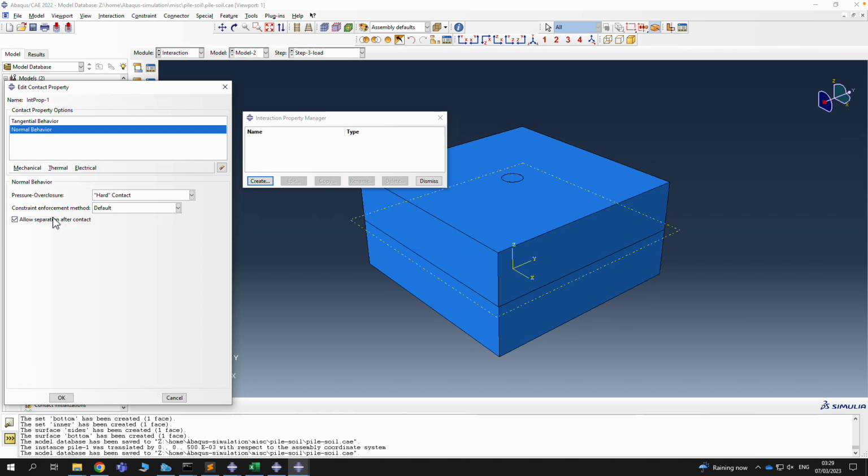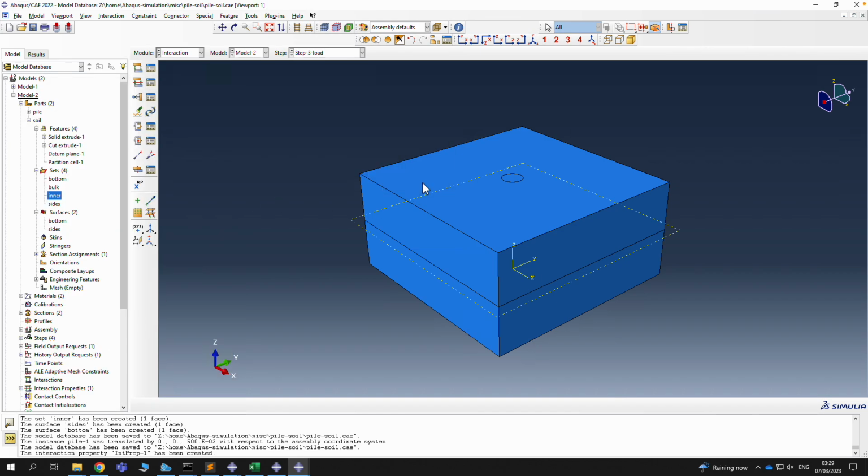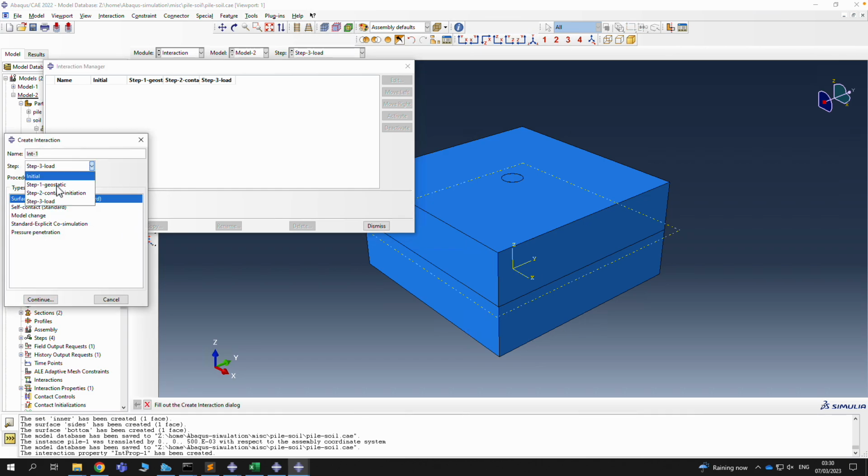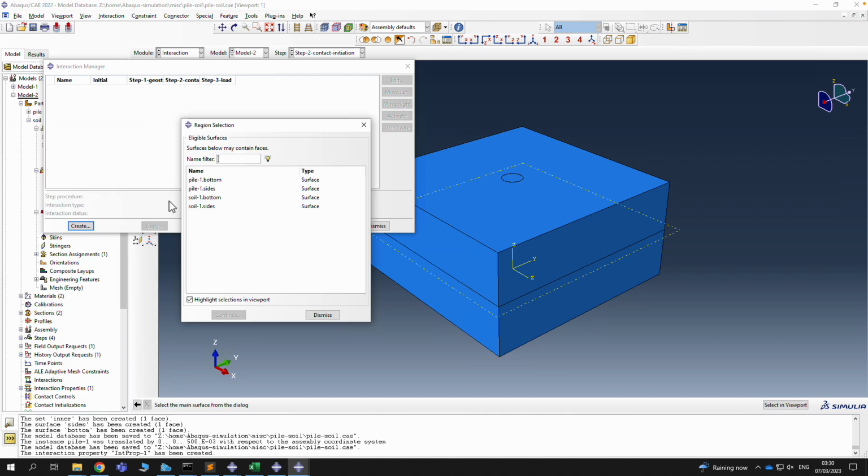Okay, and this is important: allow separation after contact. What is written is what it says: it will allow separation when there is a tensile state of stress. Under tensile loading there will be no contact, right? The contact should open up, so this option allows you to do that. So the contact property is defined, and now we'll define our surface to surface interaction.